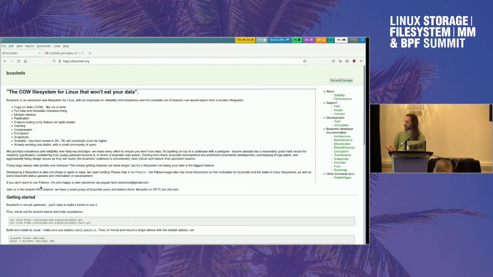I get asked, what's bcachefs targeted at? And the answer is everything. My longstanding goal is to be reliable and robust enough to be the XFS replacement. That's something that I've been taking seriously for a long time.